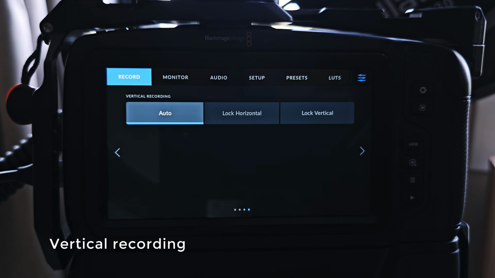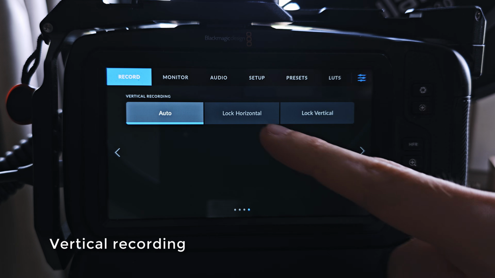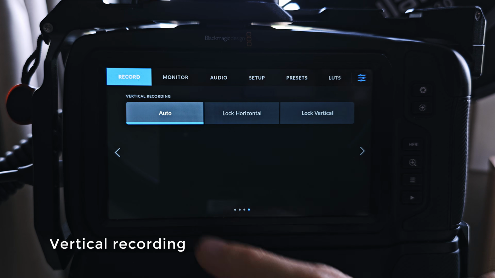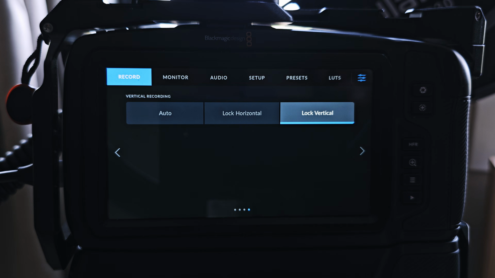Then we have the vertical recording setting. It just allows the camera to rotate the recording so that you can record vertically or horizontally. You can lock it in one direction or just leave it at auto, and when you tilt your camera or rotate it, it will change the orientation.